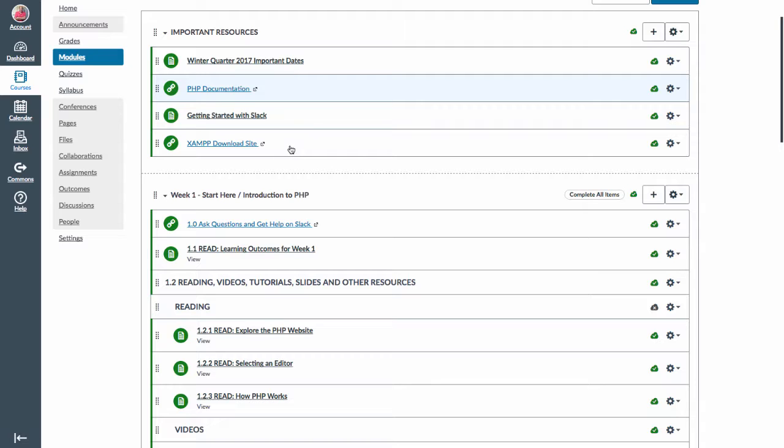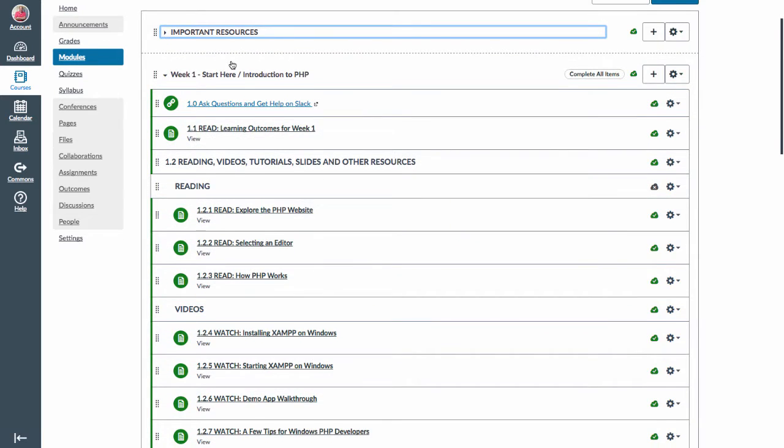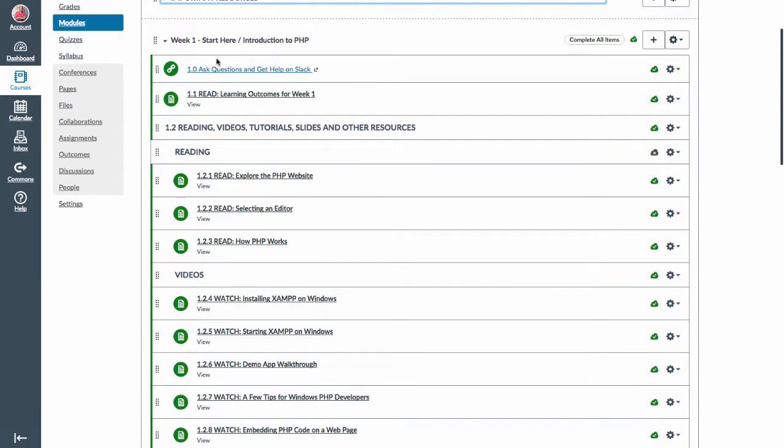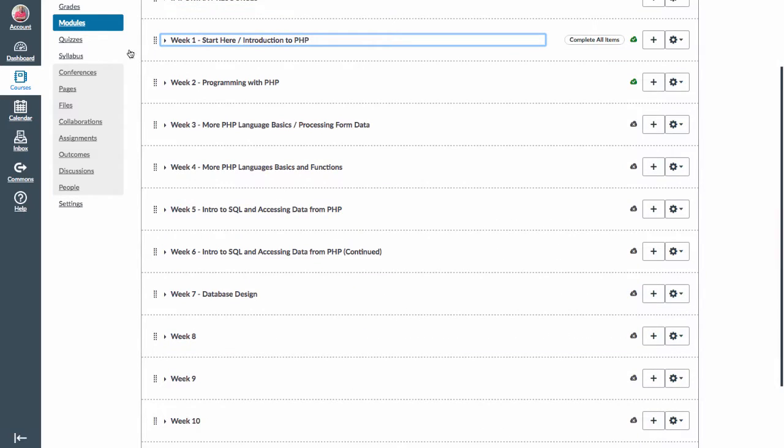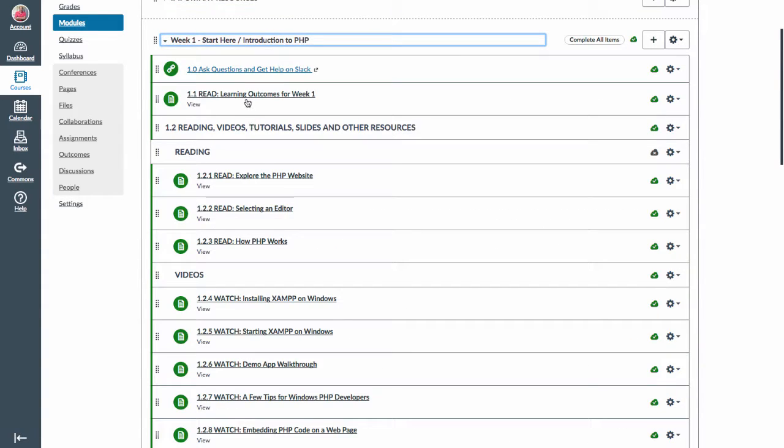And XAMPP is a tool that we'll be using in the class to serve as your local PHP server, which has Apache, MySQL, and PHP on it. And there's more about this stuff in Module 1 itself. So I'm going to collapse the important resources and start going over Module 1. Each module will have a link to Slack, just in case you forget. Read the outcomes for week 1.